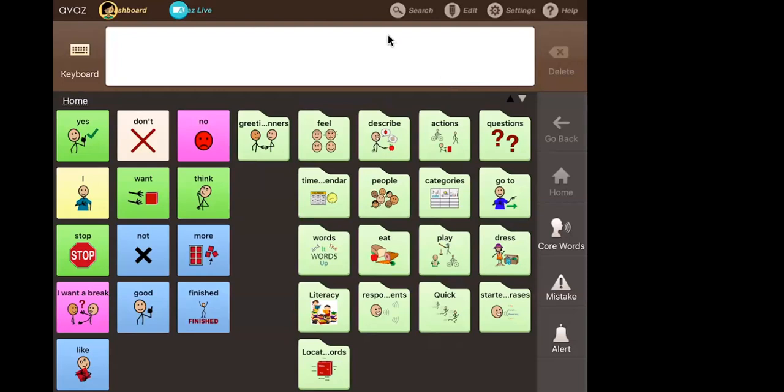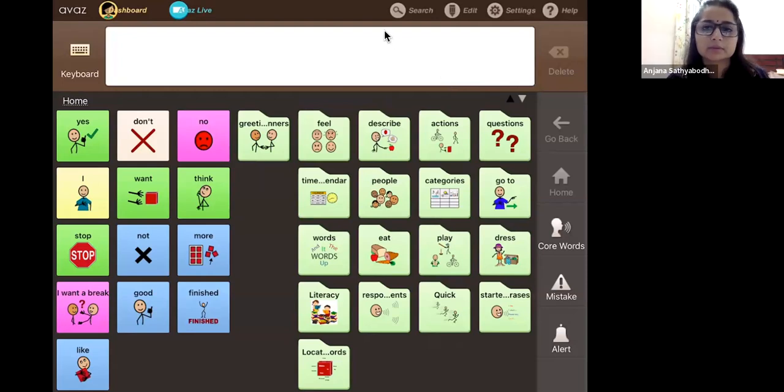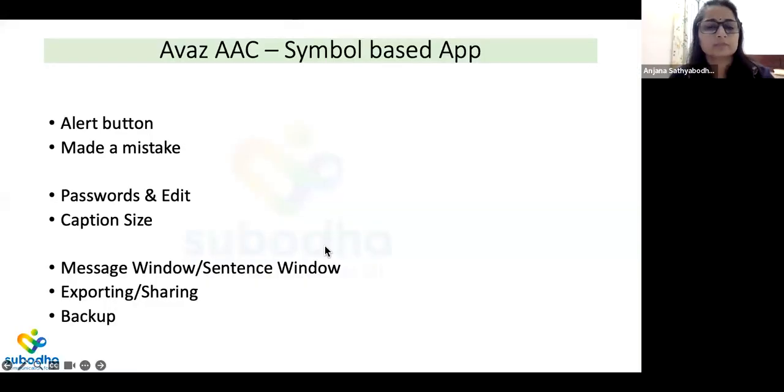Okay. Yeah, I'll just talk about that also. So let's see if we have covered all the features. I'll come to that. Oh yeah, so there is a mistake button, like I made a mistake on the right hand side, and there is an alert button also.